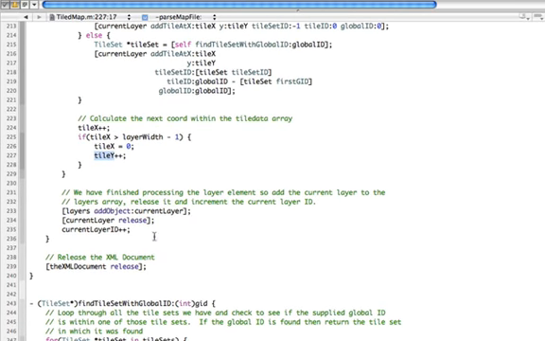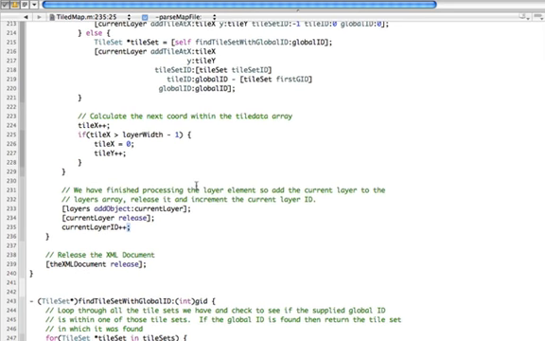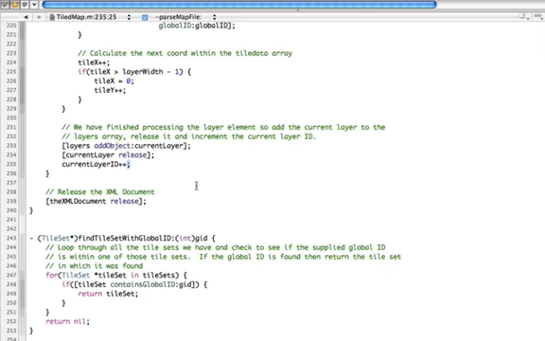Once we've done that, we've got a complete layer object. So what we do is we add the layer that we've just created, which is current layer, to our layers array. We release it as before and we increment the number of layers we've got. And then we loop around again, okay, just in case there's another layer we need to process. Whew, that's quite a bit there, isn't it? And once we've done that, we're finished processing the map file. So we can release the XML document.